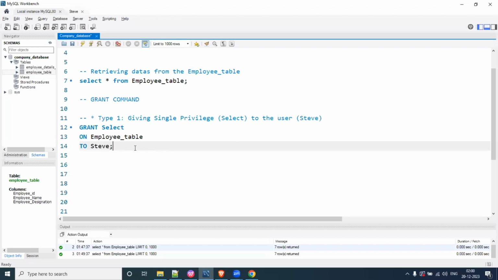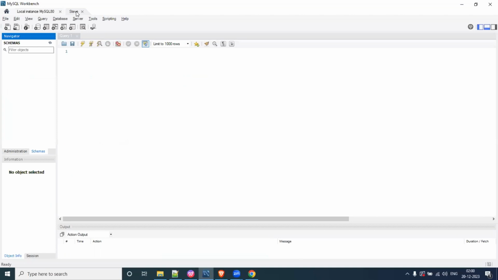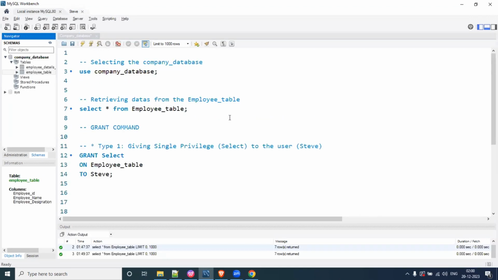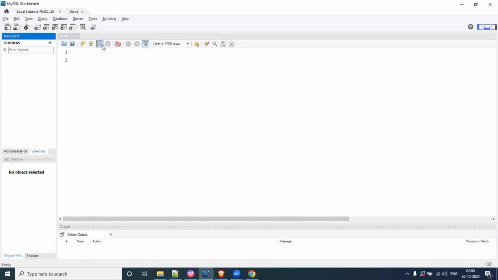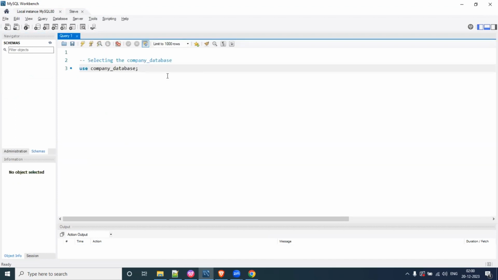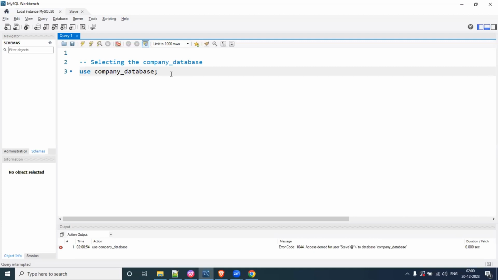If you want to check that, I'm switching to the Steve connection. In the Steve connection, the first thing I am going to do is check whether I am able to select the company database from the Steve connection. If you want to select a database, the command is USE database name. I'm using the company database, so I'm executing this query by using the Control plus Enter keys.